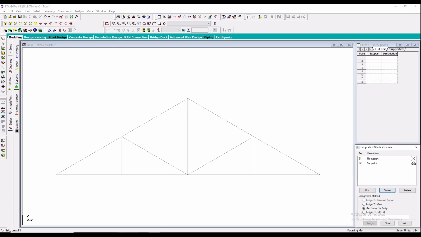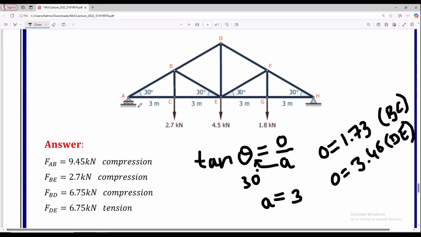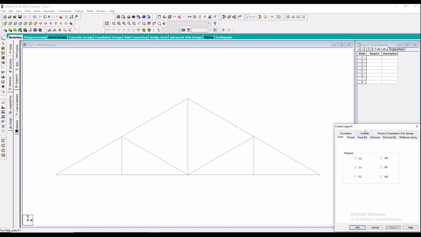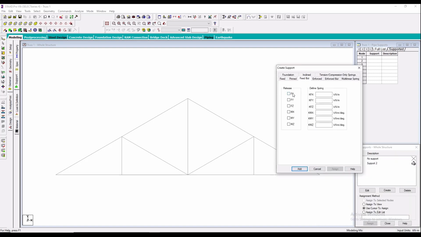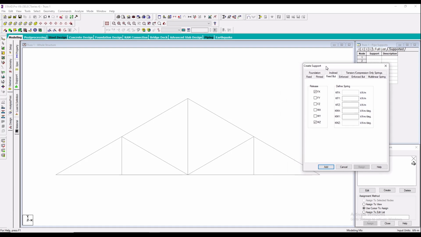Since one end is pinned here, as you can see in the problem statement, one end is pinned and the other end is roller. So for the roller support, I am going to release the Fx and Mz values, and the other forces are restrained for the rolling support. If you want content on how exactly the releases Fx and Mz work and the others are held together, then please comment in the comment section, and we'll make another video for that.